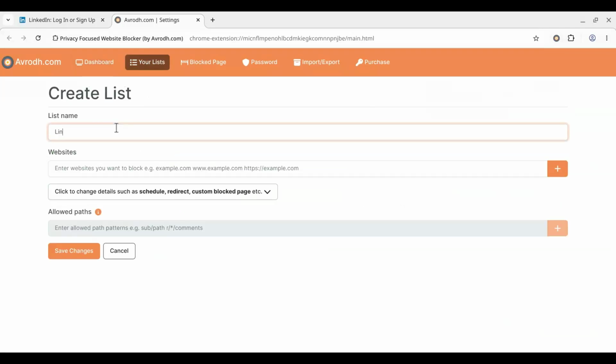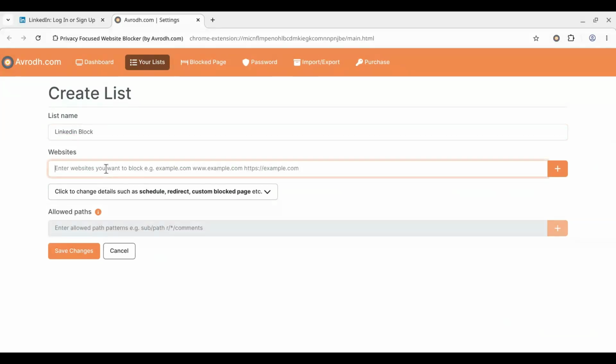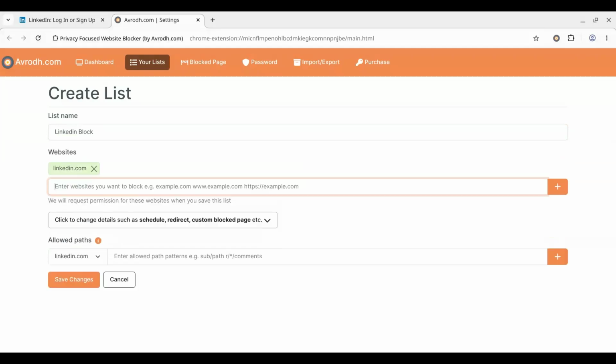First, enter a suitable name for the block list. Next, add the websites you want to block. In this example, we'll add LinkedIn.com. You can also add multiple websites here or create different block lists to organize websites more efficiently.